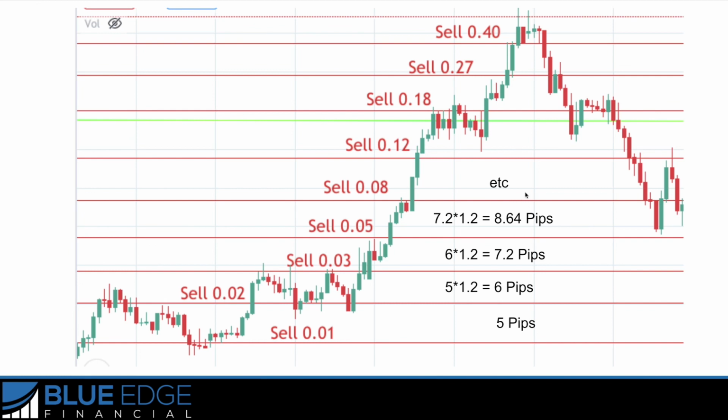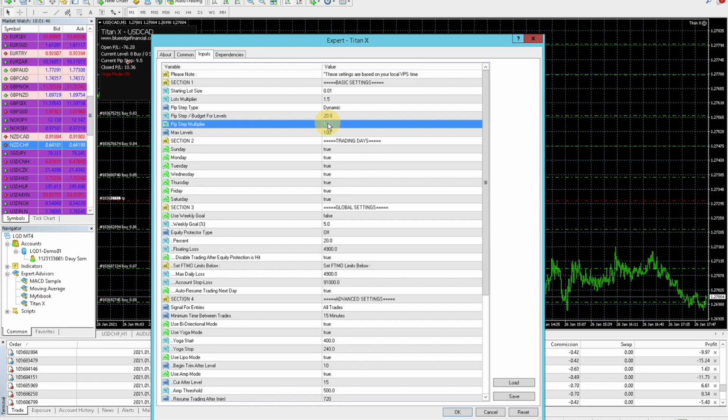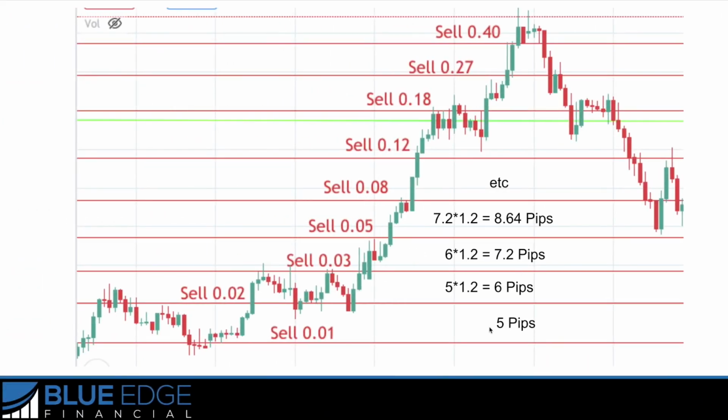I will say one downside to this is obviously the further away that you are, the more that it has to swing back in order to hit the take profit. So just be aware of that. But that's basically how the pip step multiplier setting here works. And if you have this just set as 1, like that, for the pip step multiplier, then it's not going to multiply it out. So in this case, if you had a fixed pip step of 5 and a multiplier of 1, it's just going to be 5 pips, 5 pips, 5 pips, 5 pips between each trade.